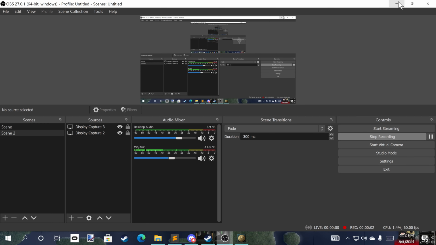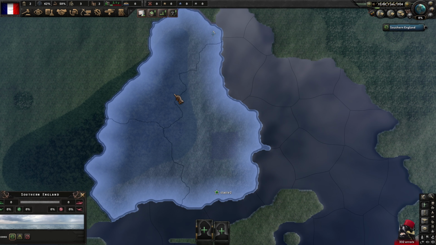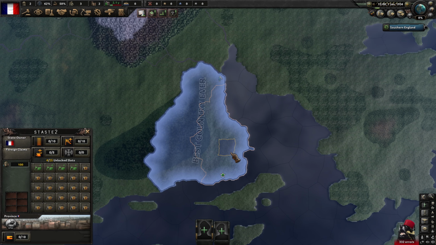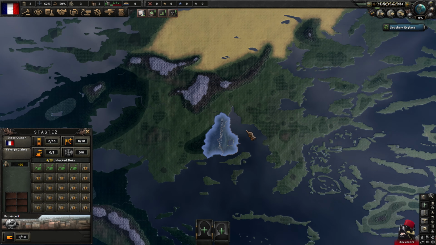Hello everyone again. So this is part 3. Last time we left off with states and we have our map done here.